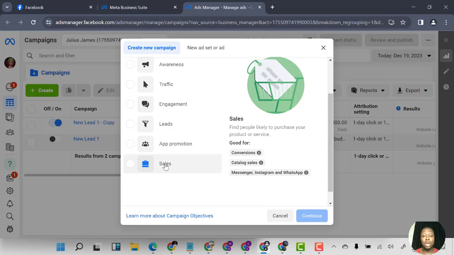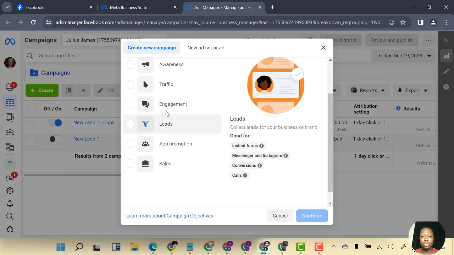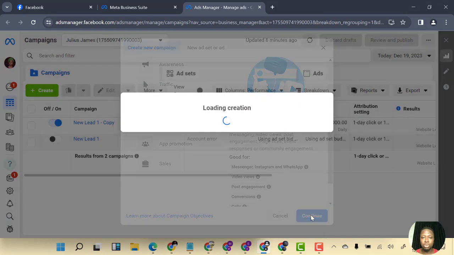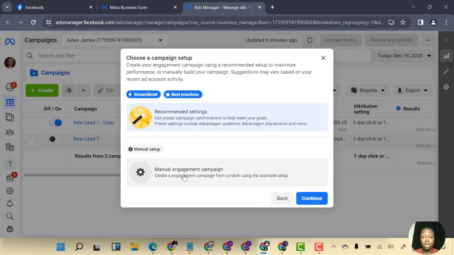In this particular video, I will be showing you how to set up a WhatsApp ad on Facebook. So now, without wasting time, let's go over to it. If you come to engagement, you can see engagement here. Click on it, then click on continue. I'll click on manual engagement campaign and click on continue.